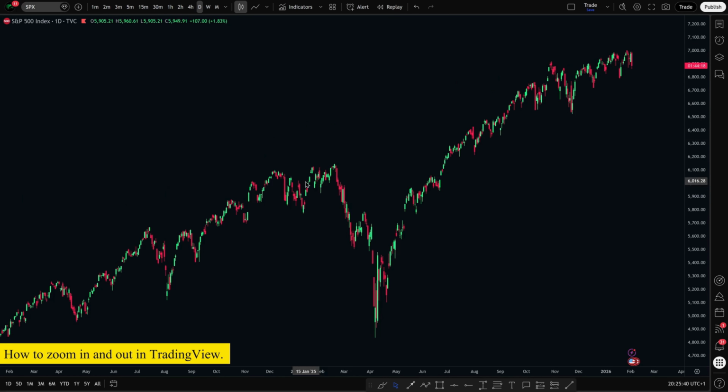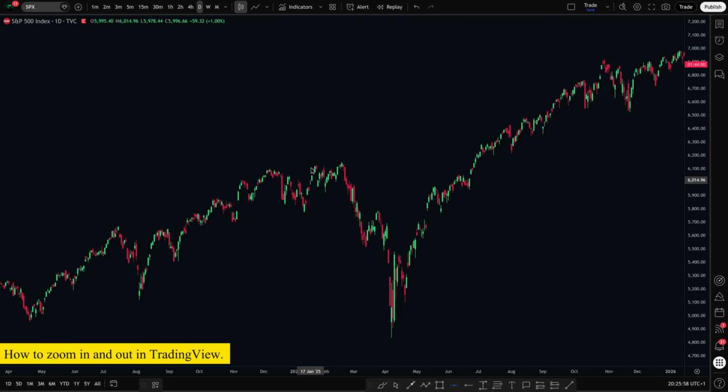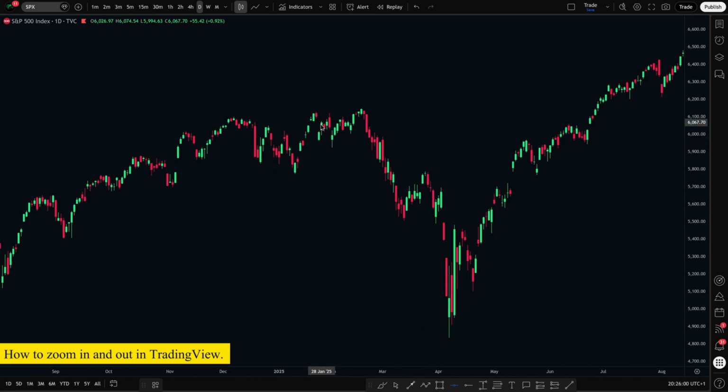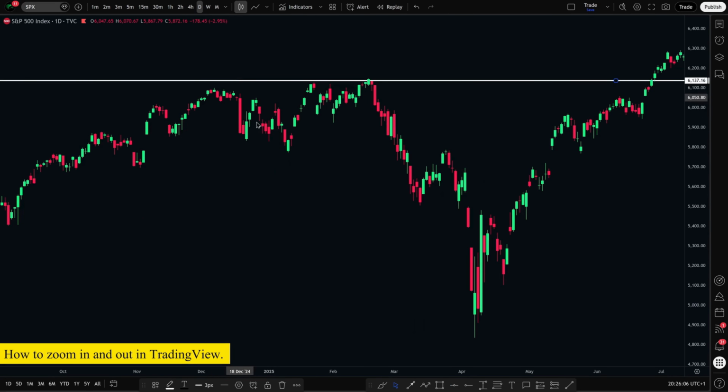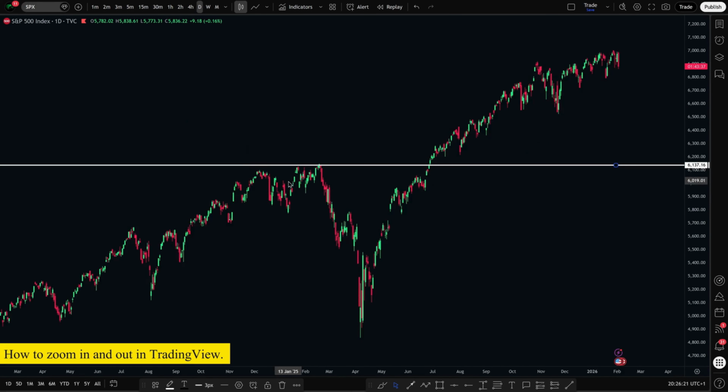If you want more precision, hold the Control key on your keyboard and scroll your mouse wheel up to zoom in further. This is very useful when you want to draw a resistance level and need to see the exact price area clearly. To zoom out again, keep holding Control and scroll your mouse wheel down.